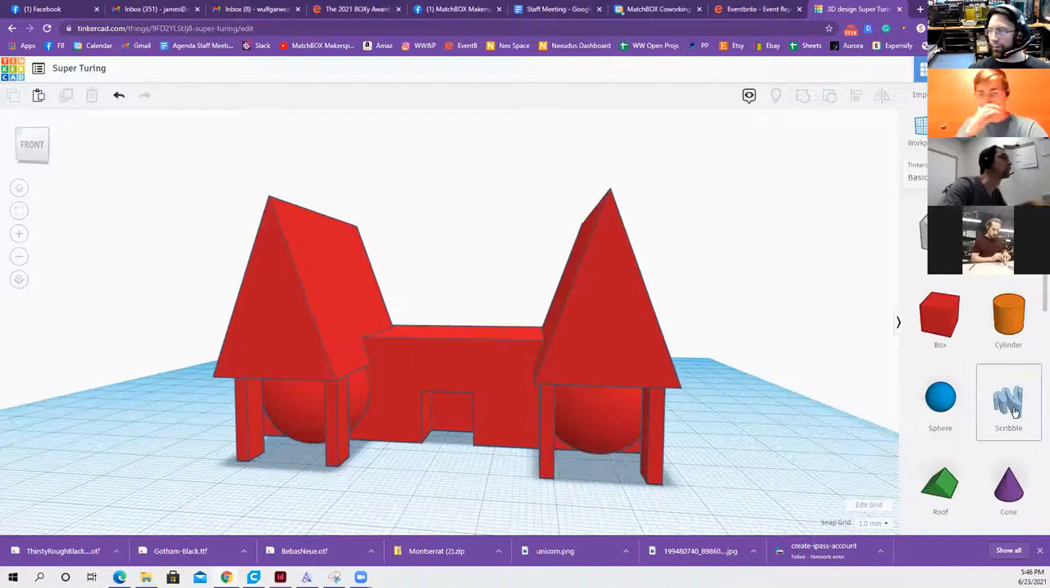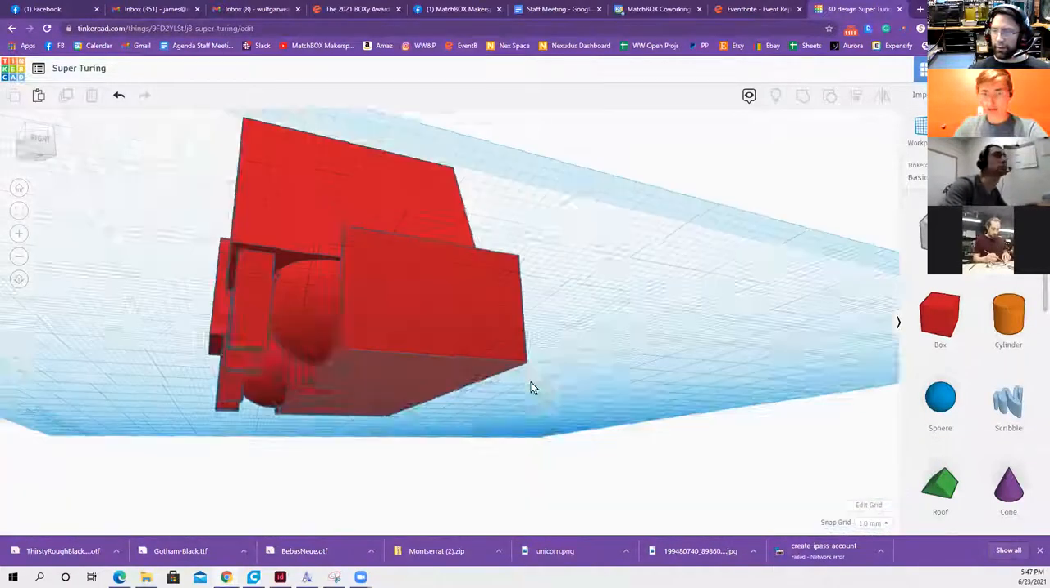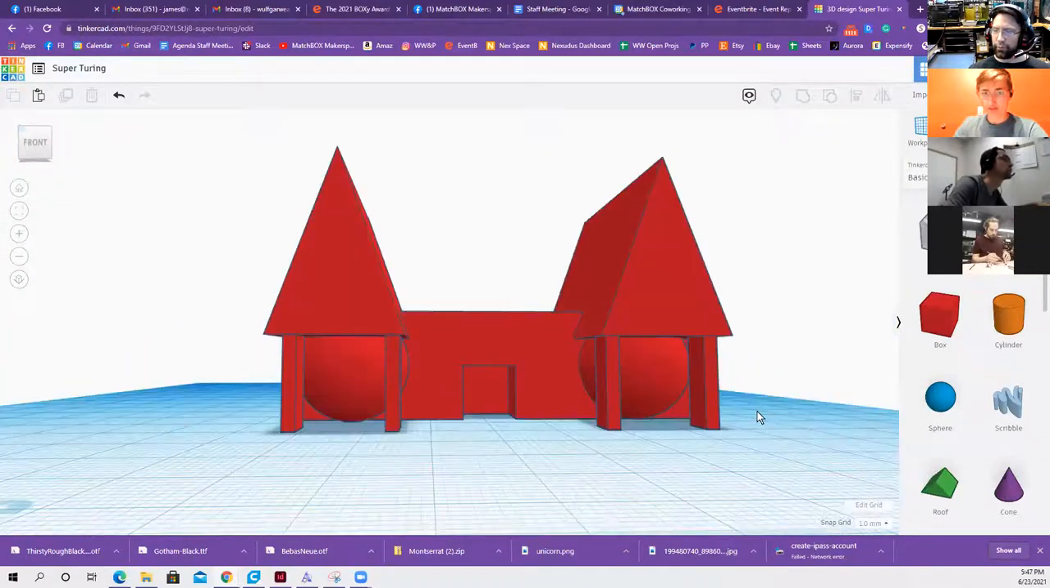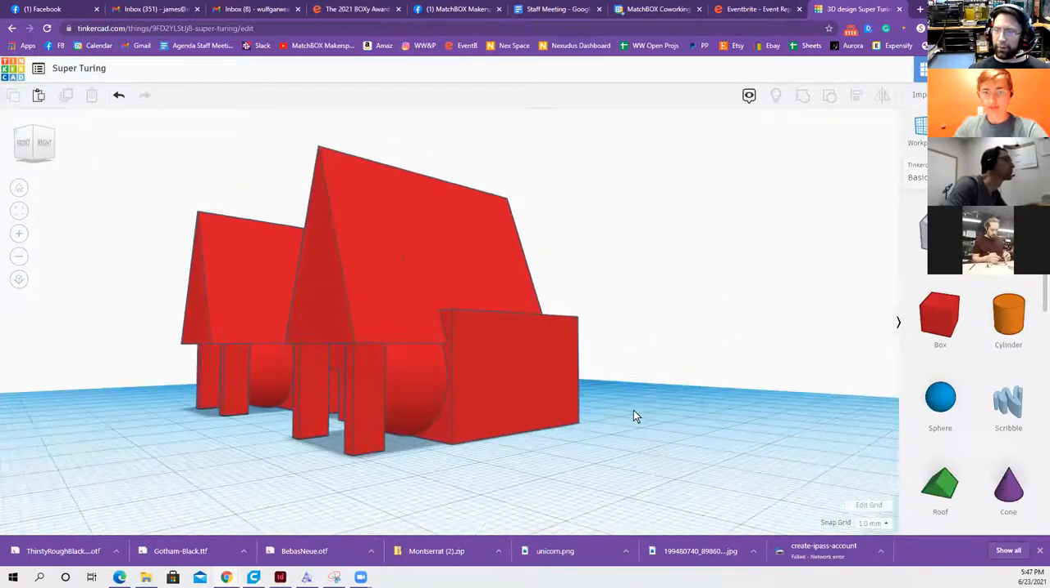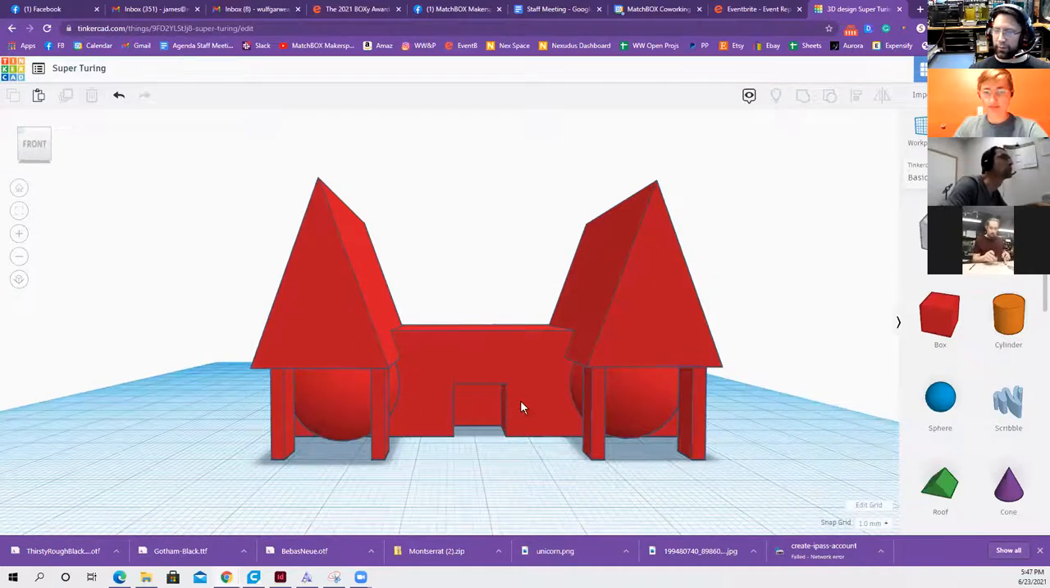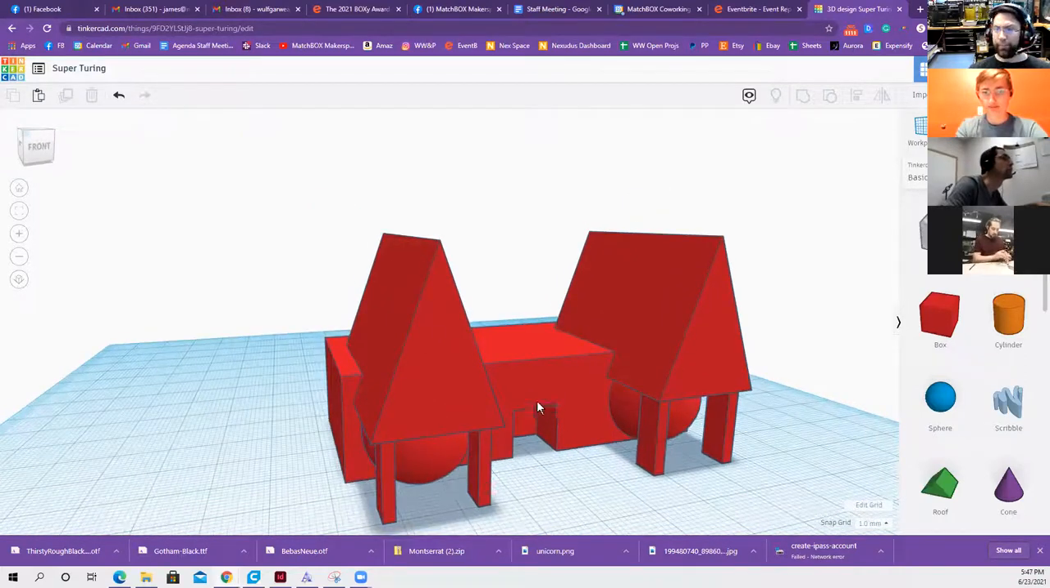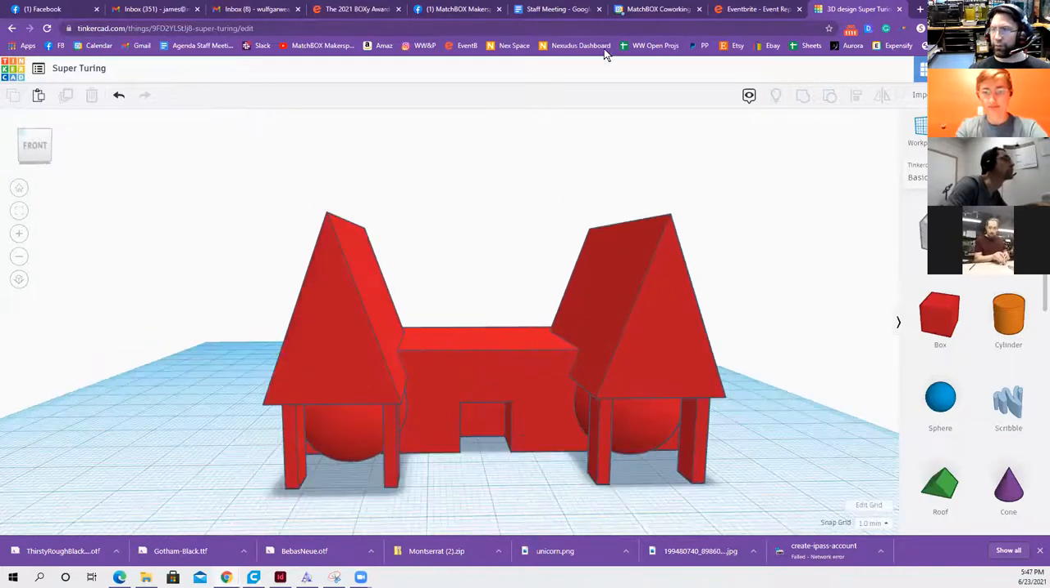Can you see this right now? Yeah. So that's the house I made, and there's my door. And I don't know why I made circles there, but it seemed like a good idea at the time. Okay, cool. Anybody else want to share theirs?